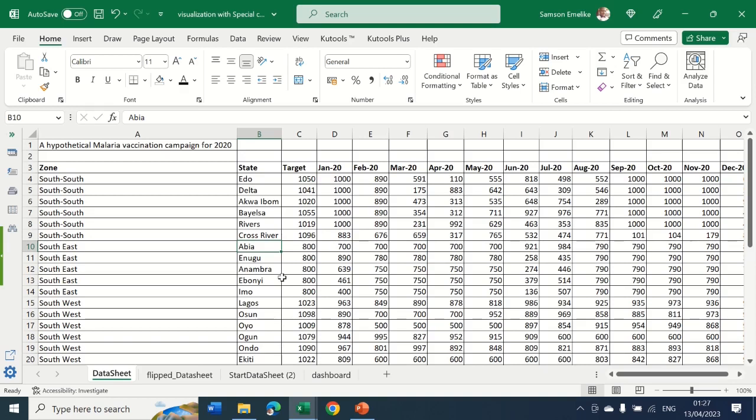Okay, so we will look at how we can analyze this data that we have. And secondly, we'll present that using a progress chart, the simple progress chart. And then thirdly, we will present the same data, we'll visualize it using a conditional progress chart.